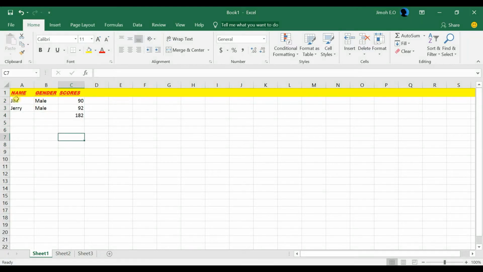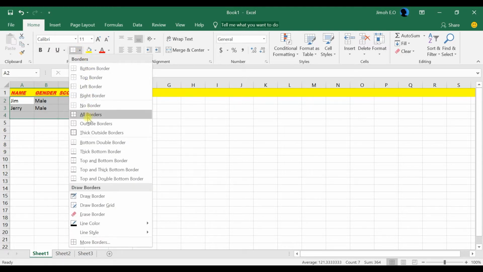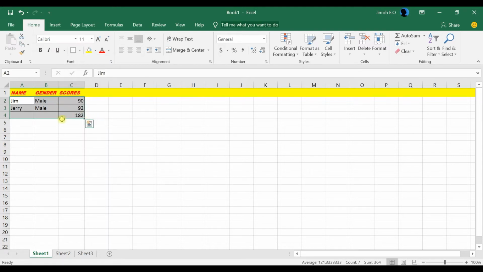All right, let's do that again. Left click and drag. Then you can come here and select the border type. So I'll just choose all borders. So you notice that there is now a visible border here.